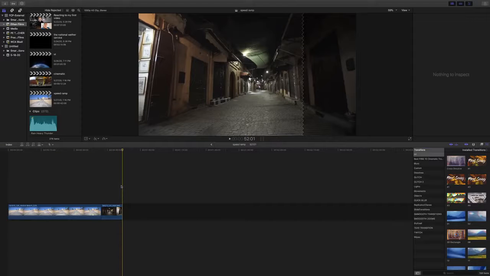It's time for tutorial time. Today we're going to be learning how to do a speed ramp transition. Not a speed ramp, even though I named it speed ramp, it's going to be a speed ramp transition.